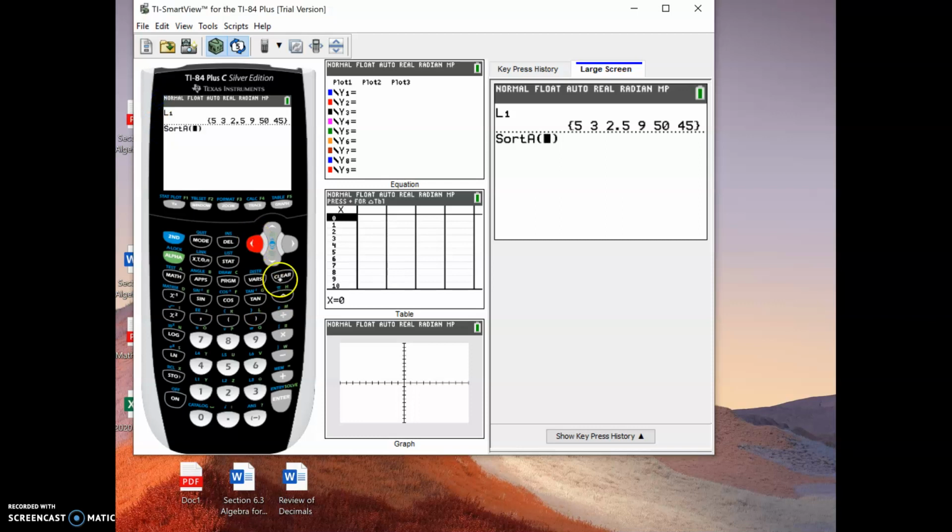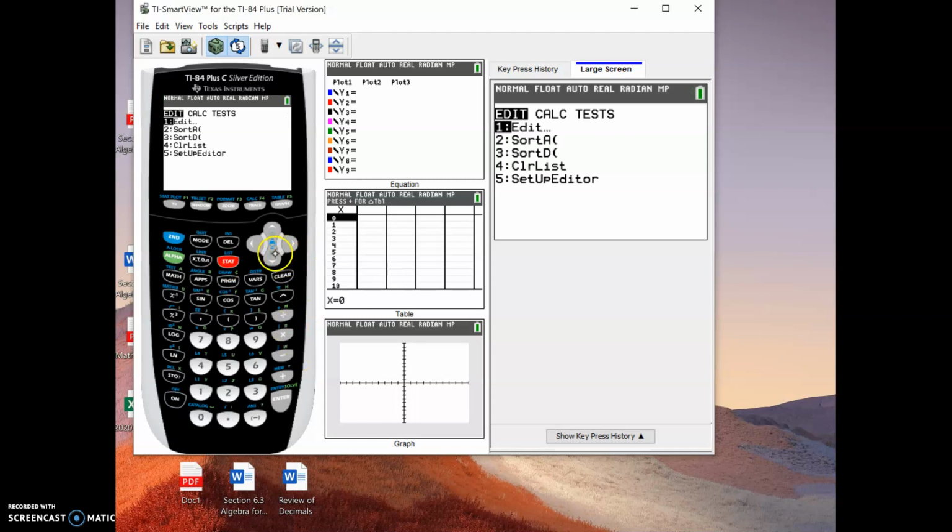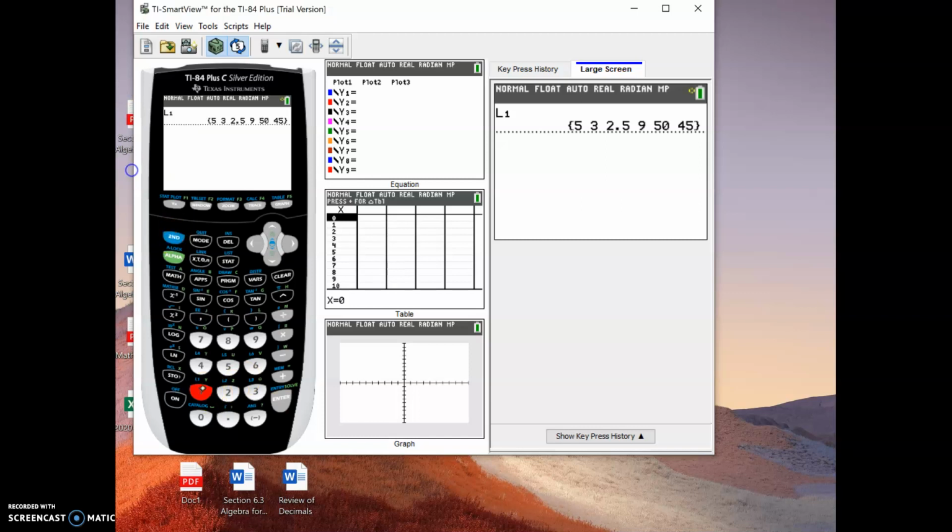Give me just a second. Okay, sorry about that. So it's going to be sort A, and we want second and L1. There we go. I'm not sure what was popping up. I think it's the pen on the computer. And then simply hit enter.